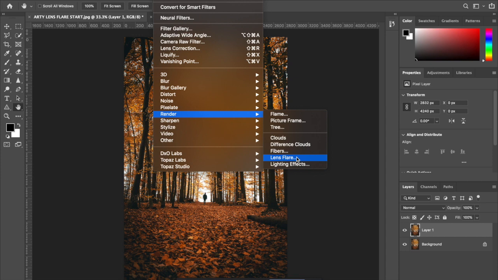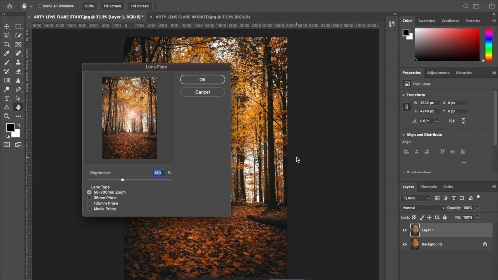Has anybody used this filter before? No? Okay. So we'll have a look at what it can do. What we can change with this type of filter is the type of lens that is meant to generate the lens flare. That is one of the variables we can change. The other thing is how bright we choose that lens flare to be. You can see the brightness is really quite powerful, so I'm just going to take that down to between 125 and 130 or thereabouts, just because we don't want it to be too bright.